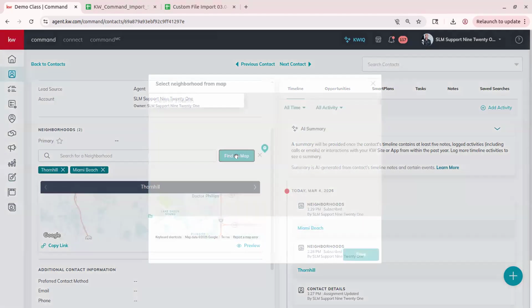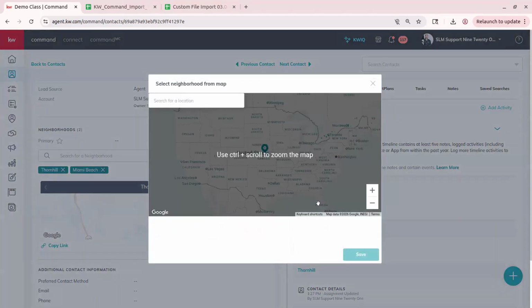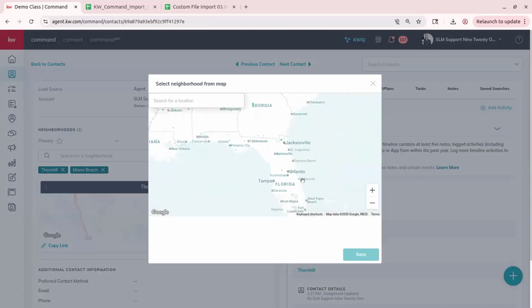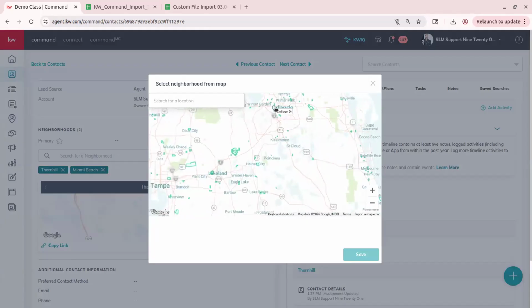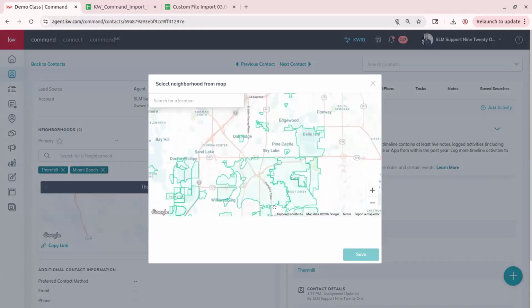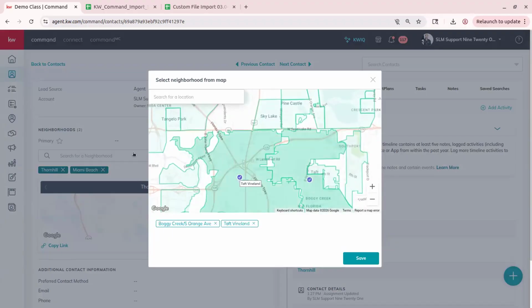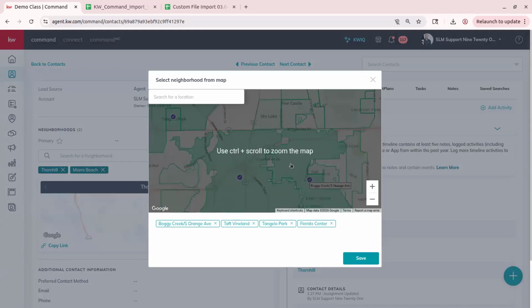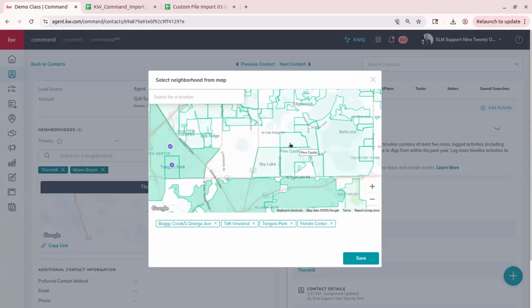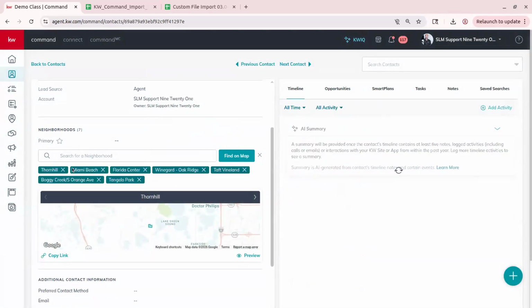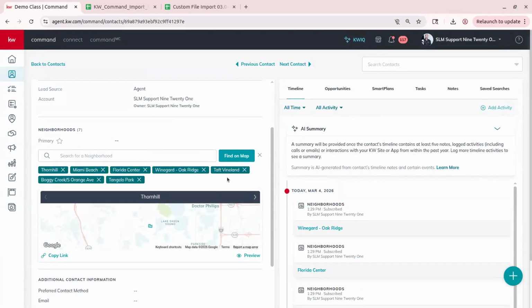You can also click the Find on Map button, and we can go Control and Zoom, or you can click these Zoom in buttons. So you can zoom in and find some neighborhoods through here. So you can just select them, and it will add those to the contact through here. So we can just select those. We can drag the map around, and then we'll just click Save. And you're going to see all of those neighborhoods be applied to your contact.